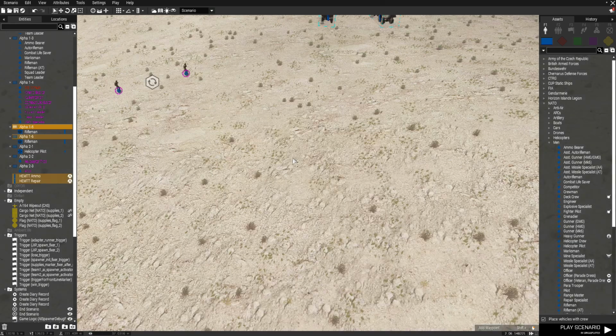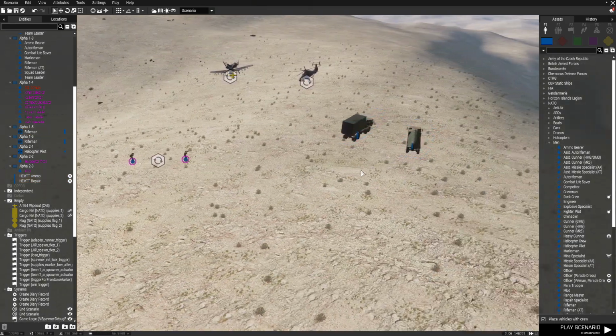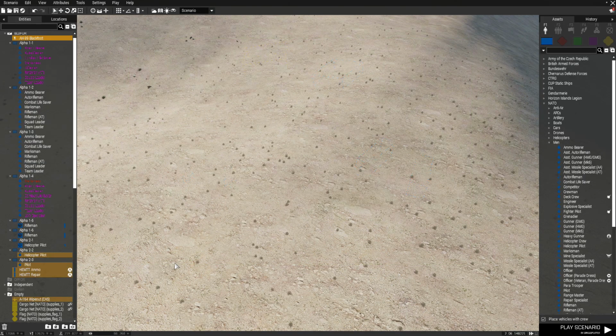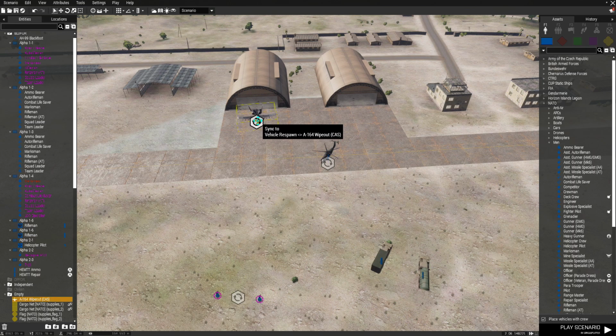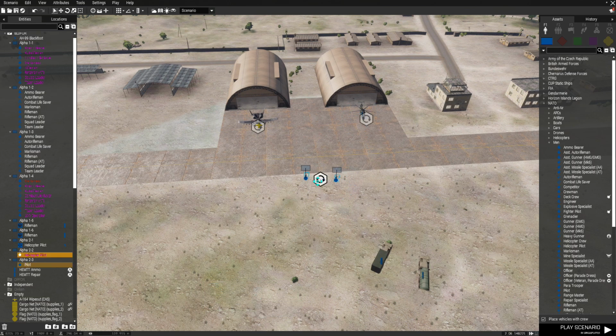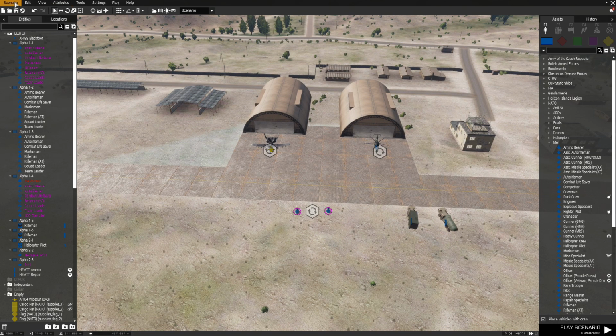We also copied over some air support units here. If you don't want them in your mission, you could just delete them. Let's put them in an airfield though. Save the scenario.